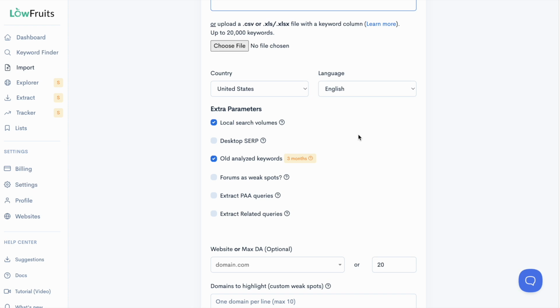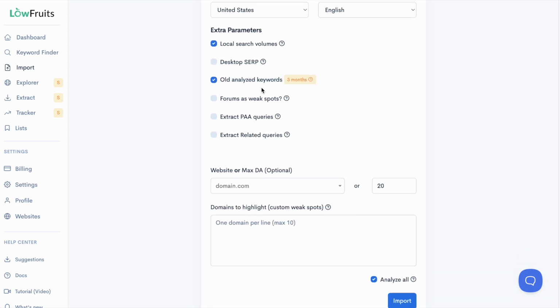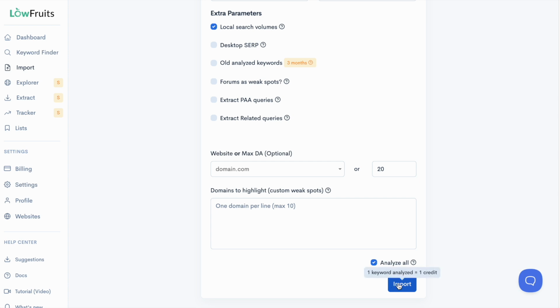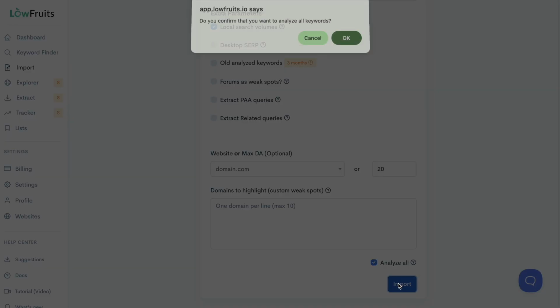And there's a bunch of other options down here, including analyze keywords and analyze all. You can't actually do both of those things at the same time, so I'm not going to do analyze all keywords. I'm going to go ahead and click import. When I hover over that, it's saying 1 keyword analyzed equals 1 credit. That first list we had was huge. That's why I chopped it down. So now it's more manageable. I'm going to click import.